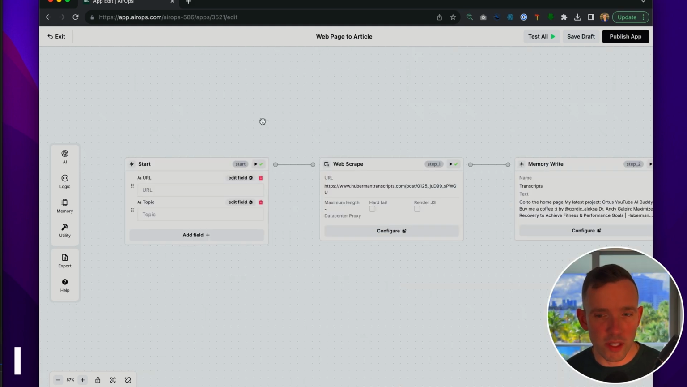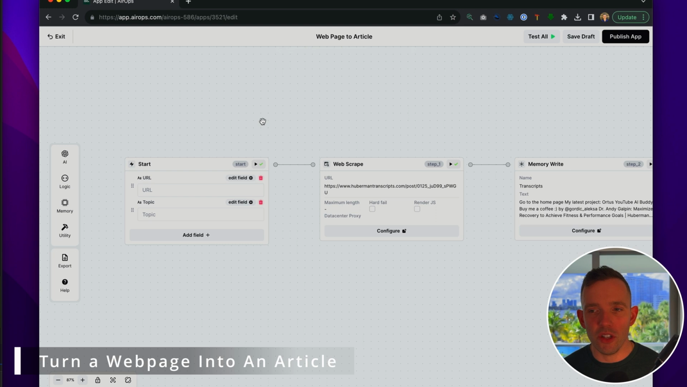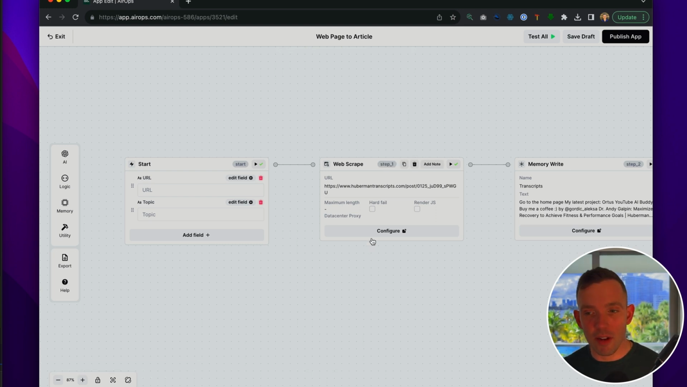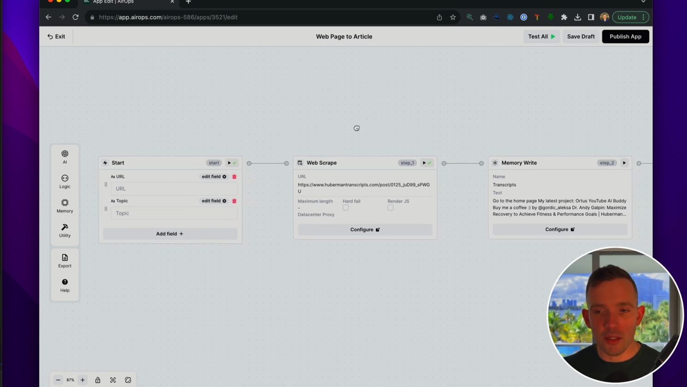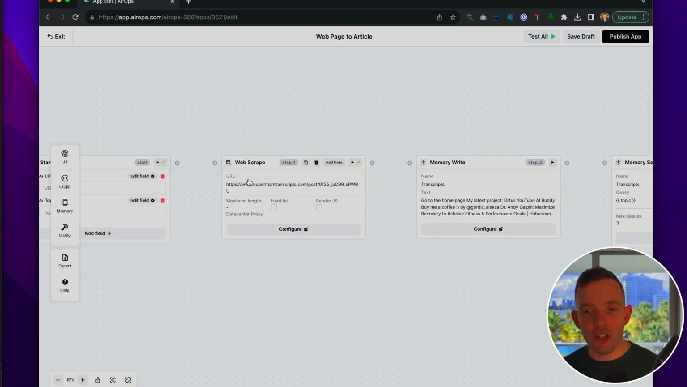Let's look at one more example. So in this instance, I'm going to turn a web page into a new article, but the web page in this case is very, very long. So the first thing I'm going to do is pass in the URL and the topic that I want to write the article about. And the next step is to use web scraping.